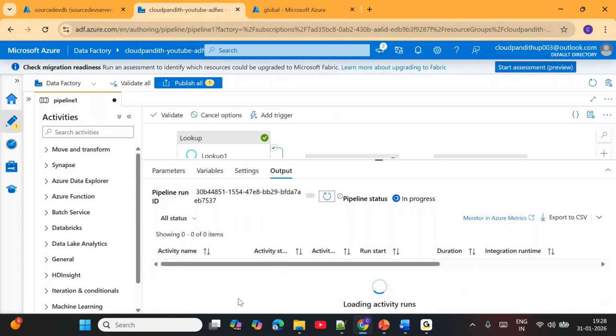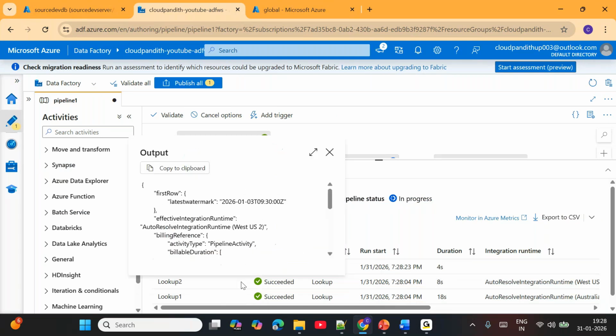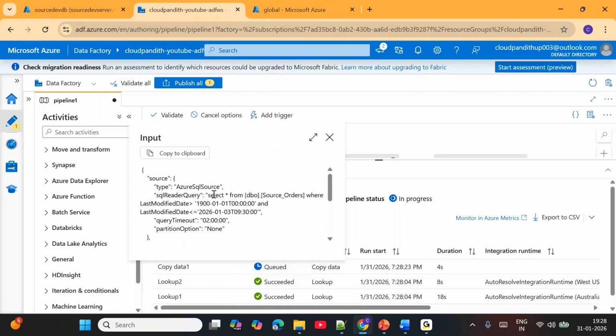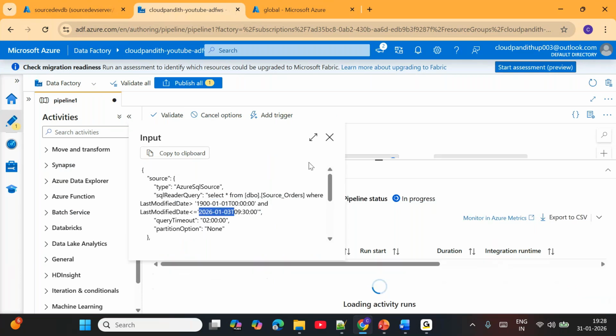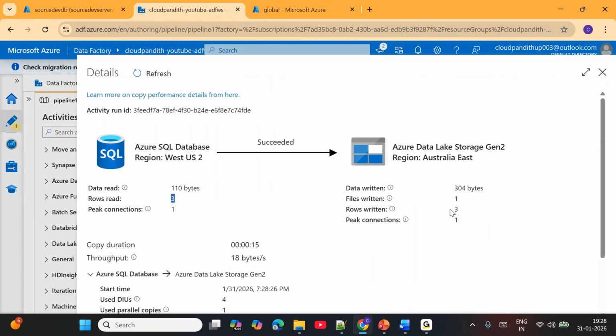We can see here lookup one is basically reading the last processed value, which is nothing but the default value. And lookup 2 is fetching 2026 January 3rd. This is the current watermark. Now copy activity is forming a query to fetch the incremental records between the last watermark and the current watermark. If you see copy activity, how many records did it read? 3 records it read, 3 records it is written into the target.